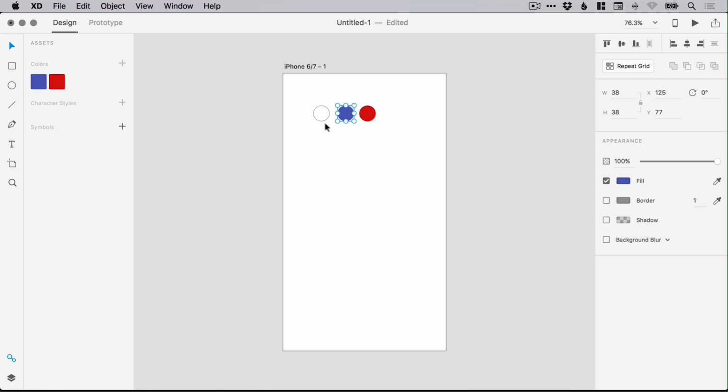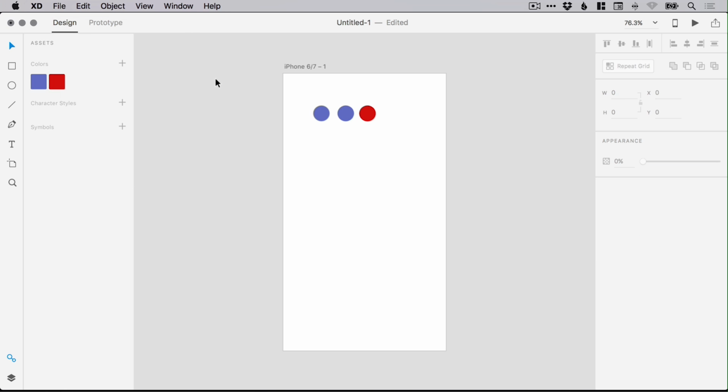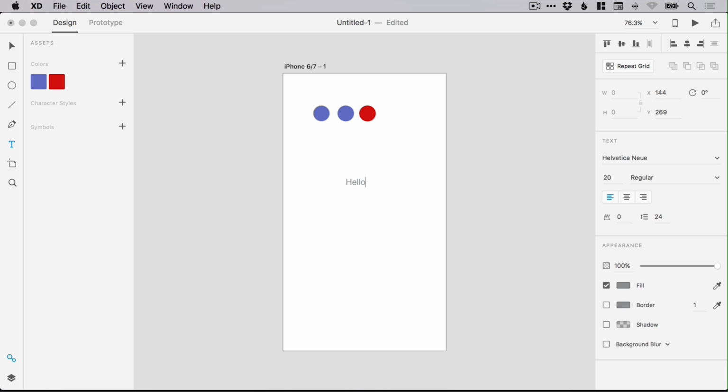You'll notice once I've already added a color, it's ghosted out and it won't let me add that again. But what I can do is I can select this third circle here and then just instantly pick that color from the panel. And then if I go and right click and select edit, I can change every instance of that color instantly. So we're going to add some text as well. We're going to be really original and just write hello. And that's at 20 point Helvetica regular.